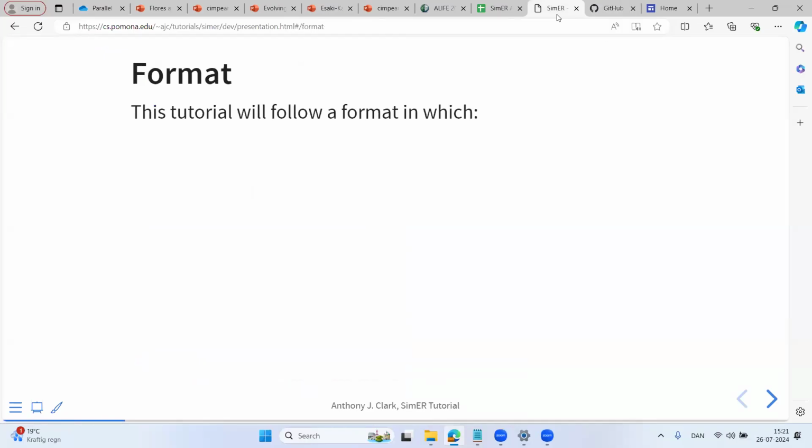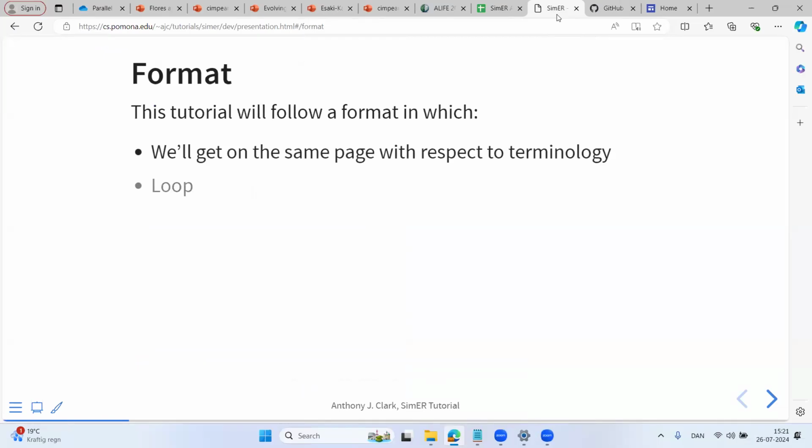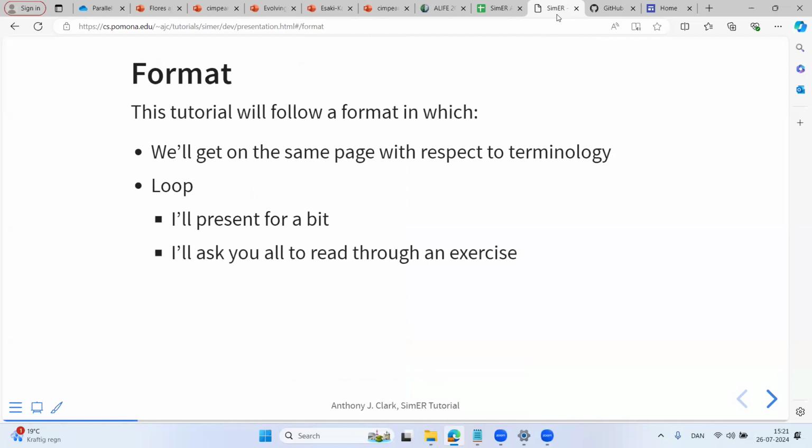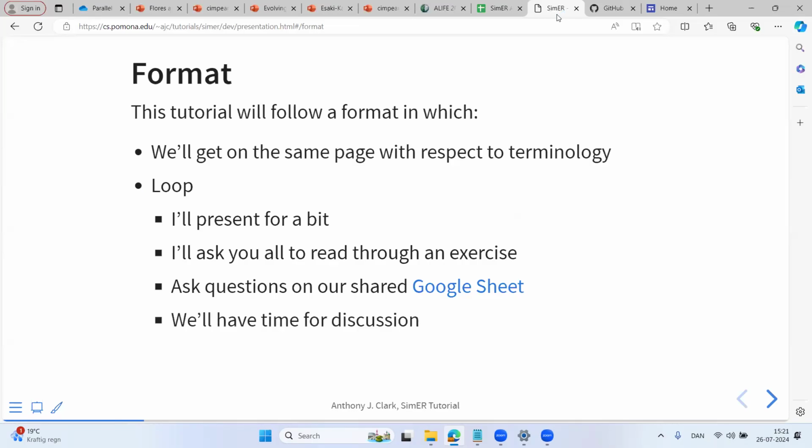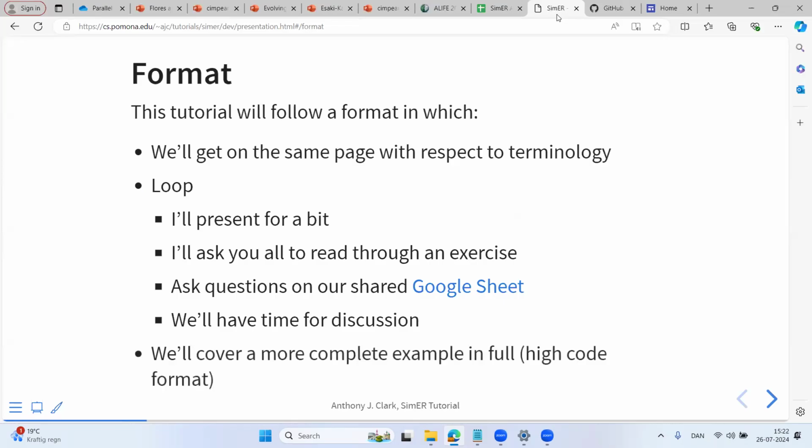All right, so now we'll get into the meat of this tutorial. I'll try to get us on the same page with respect to a little bit of terminology, although I have a feeling that'll go pretty quickly. Then we'll have a loop where I'll present for a bit, and I'll ask you to read along through an exercise that's on the tutorial website. Depending on if anybody wants me to, I might circulate. I'll lead a discussion where you can ask questions on our shared Google Sheet, and I'll answer questions, or other people in the audience can answer questions. At each part of the loop, we'll have some time for discussion.